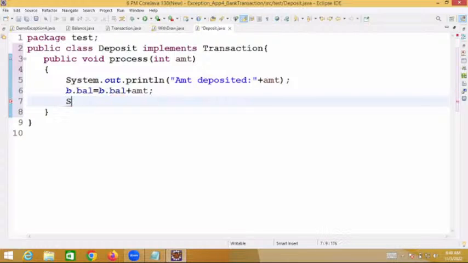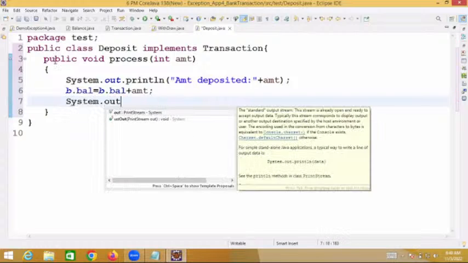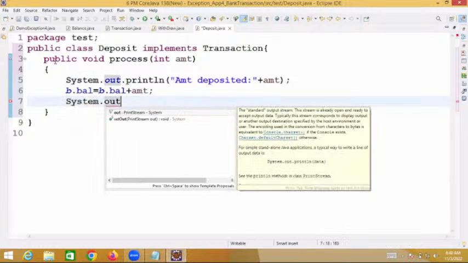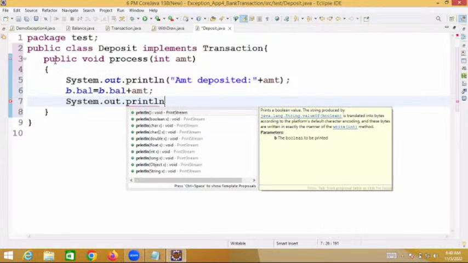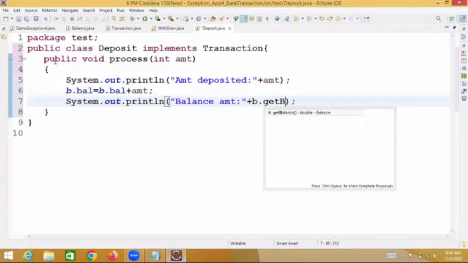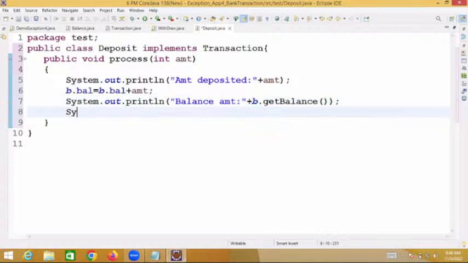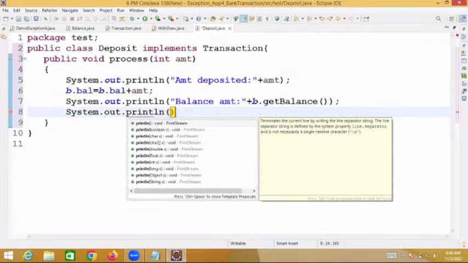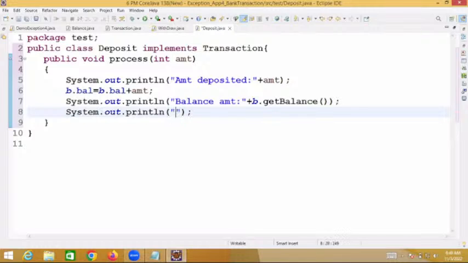Now System.out.println balance amount is equal to B.getBalance. Here System.out.println transaction completed.